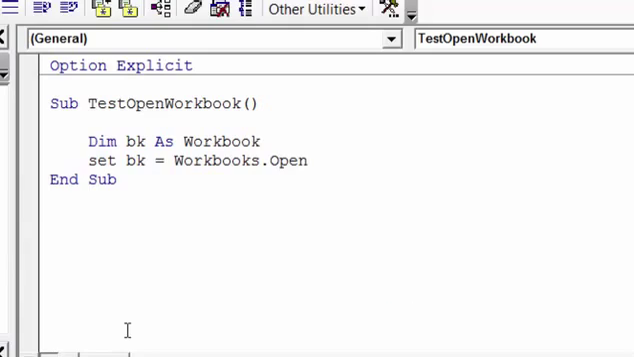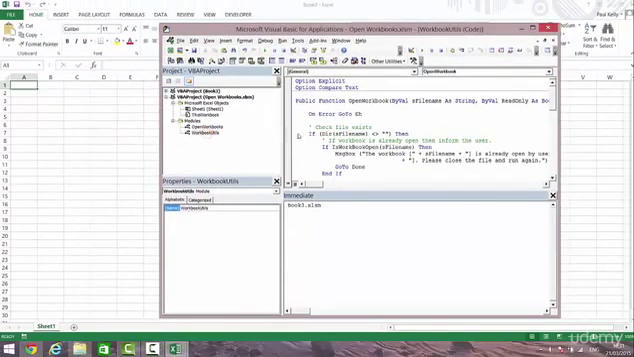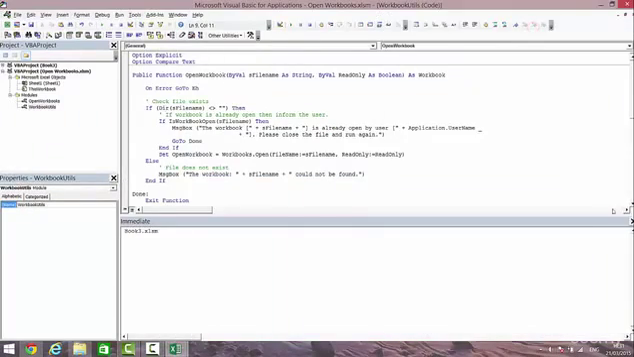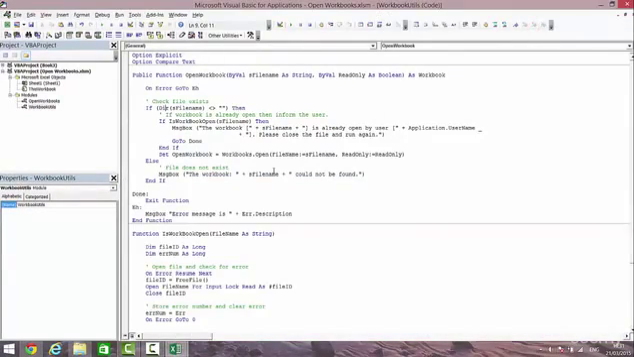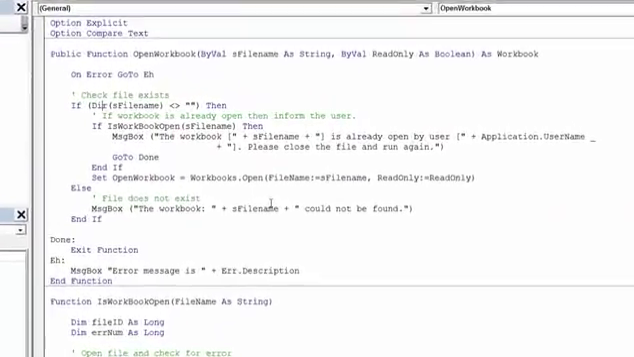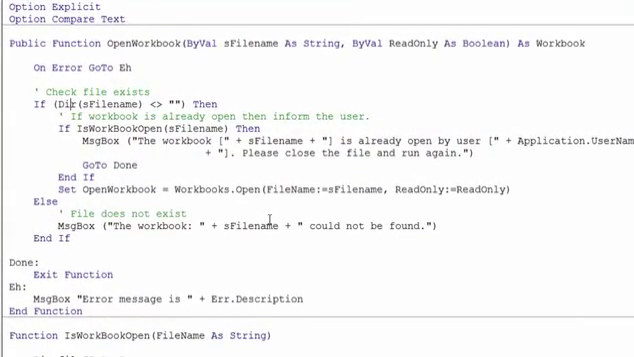However, there's a few issues with opening the file. The file may be already opened or the file may not exist, so we have to check for these items. Now the good news is I already have a function here that does all this. So these two functions check that the file exists and they also check if it's already open. So you do not have to write this code again.